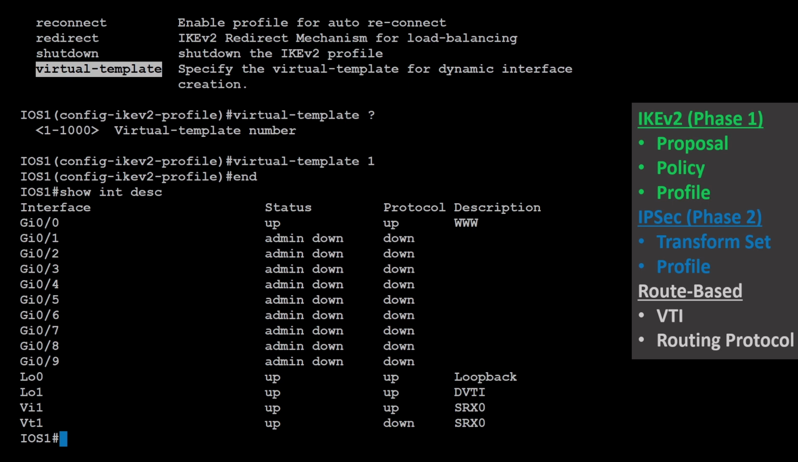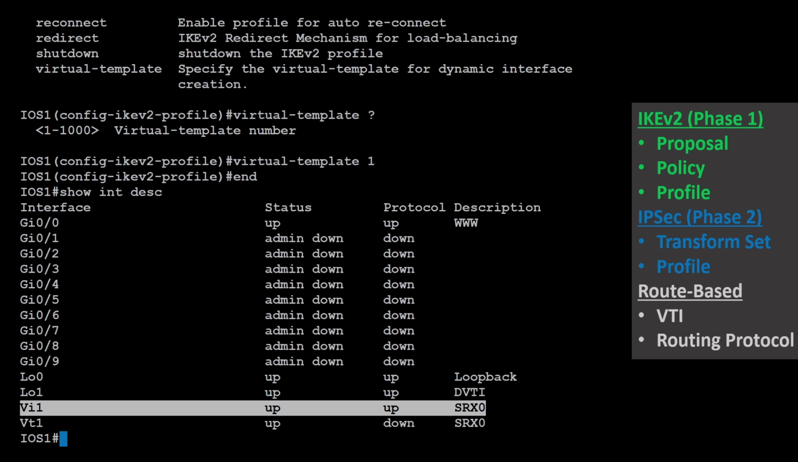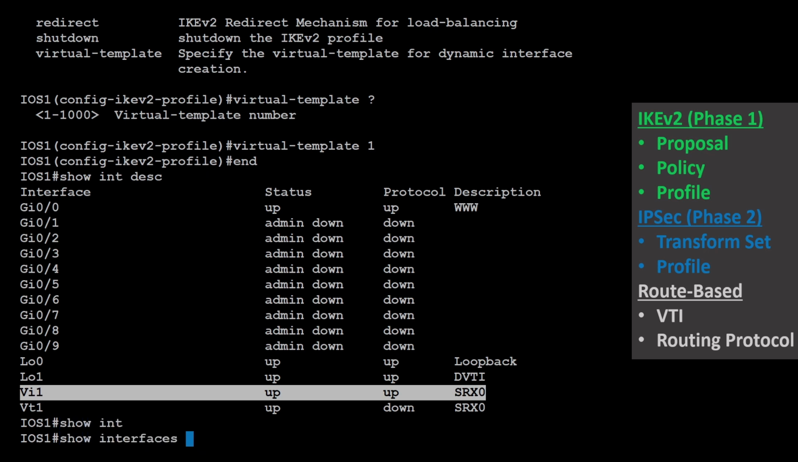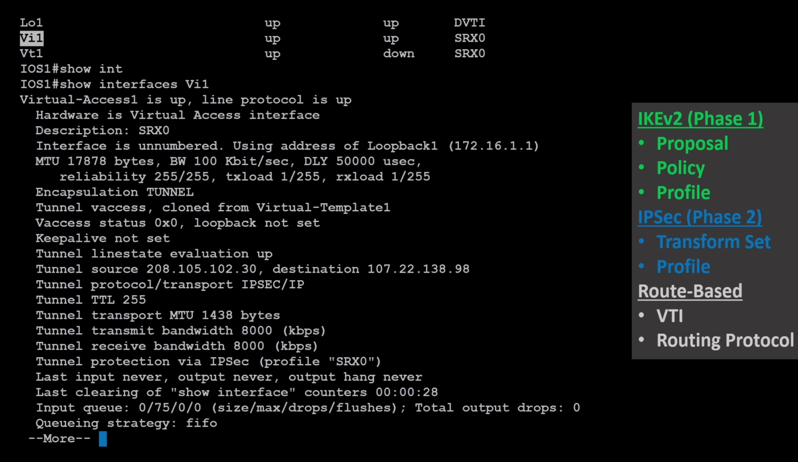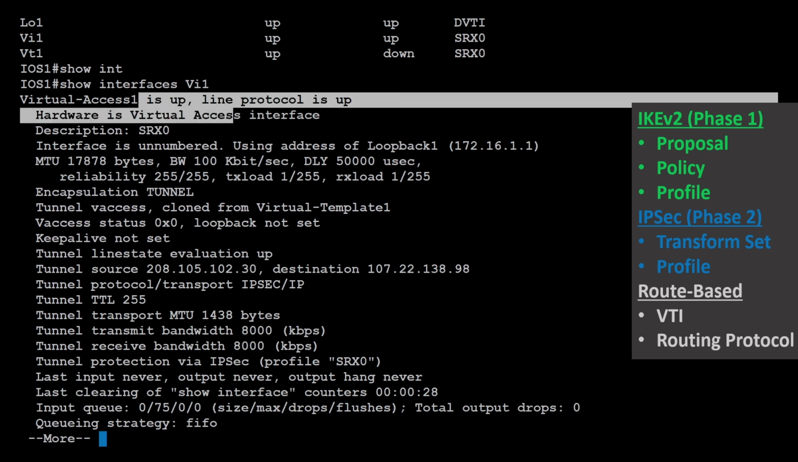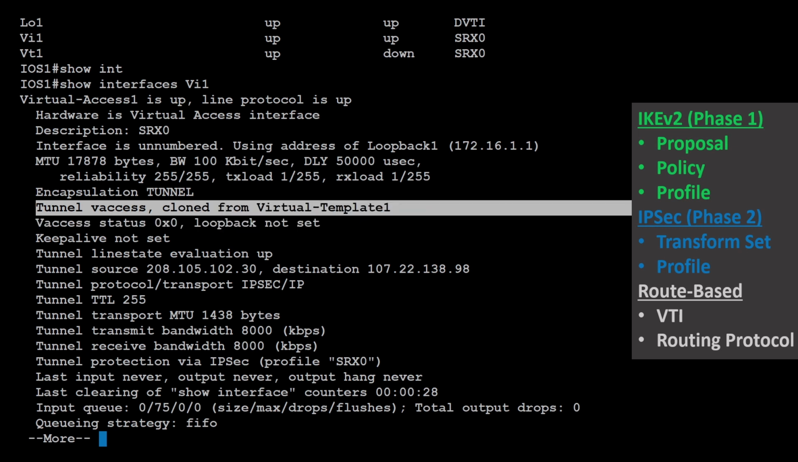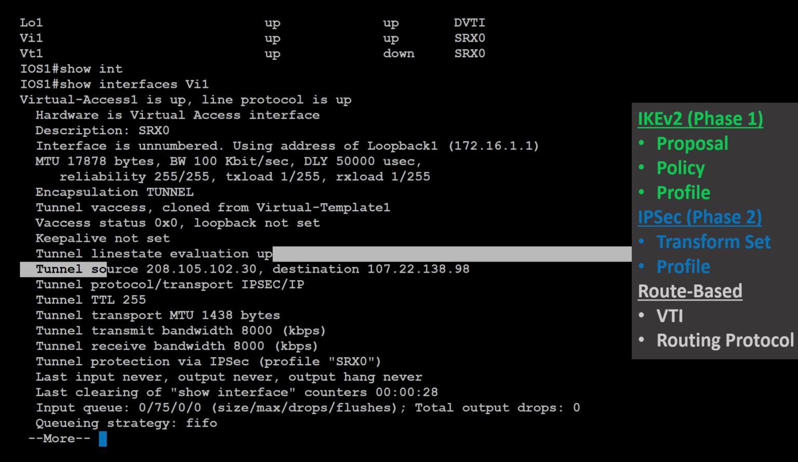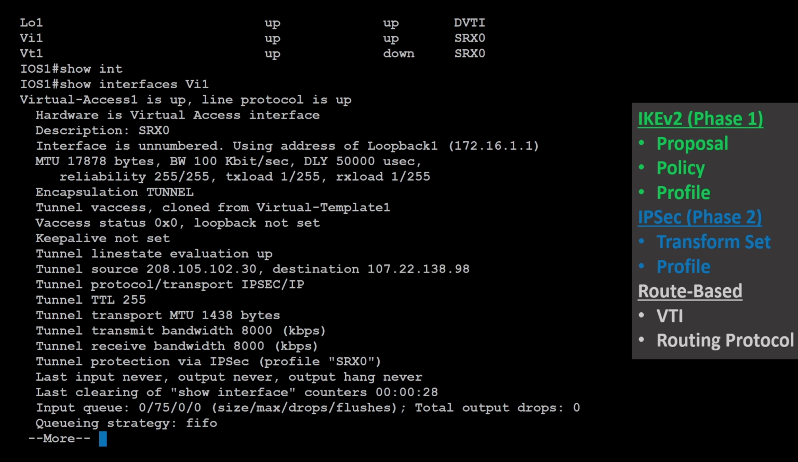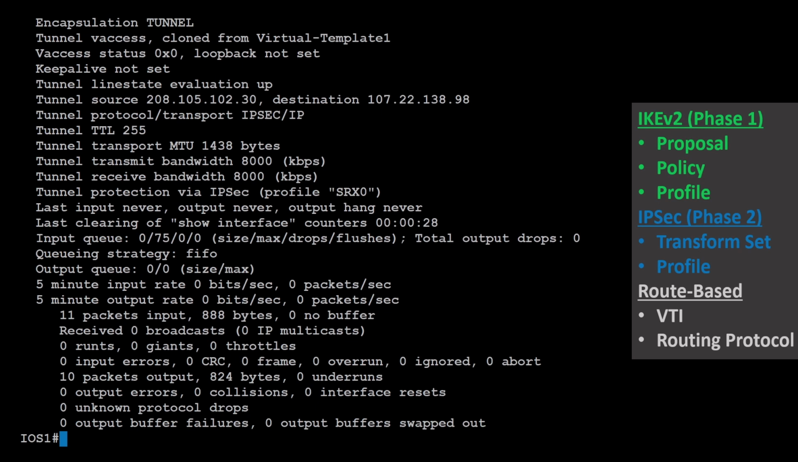So it's already up. It's already done this. If you look, here's virtual template 1, which will always be down. It's the reference. And then here's the virtual access interface, which is up. And this is a clone. So if we look at this interface, it's called virtual access, and it even says tunnel vAccess cloned from virtual template 1. And notice how it knows the source and destination. And all the settings that we put on the template are inherited on this virtual access.